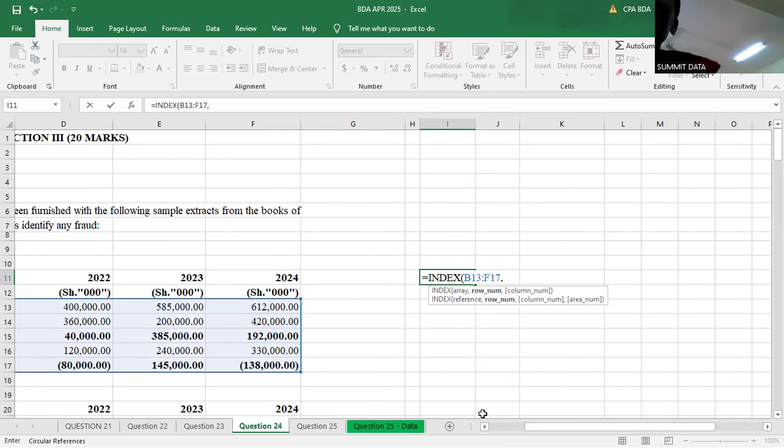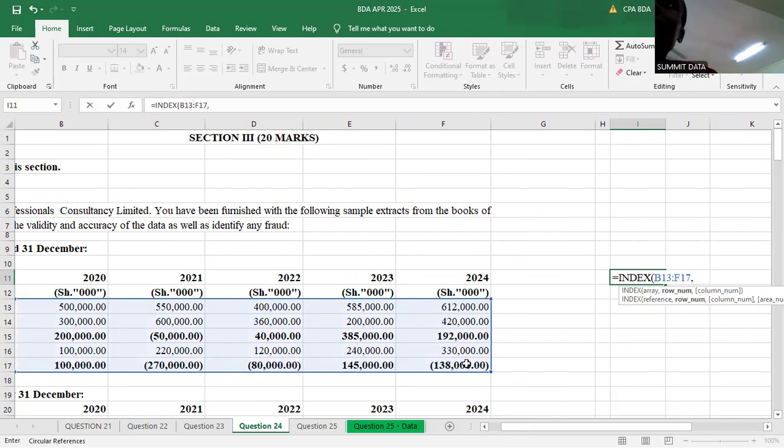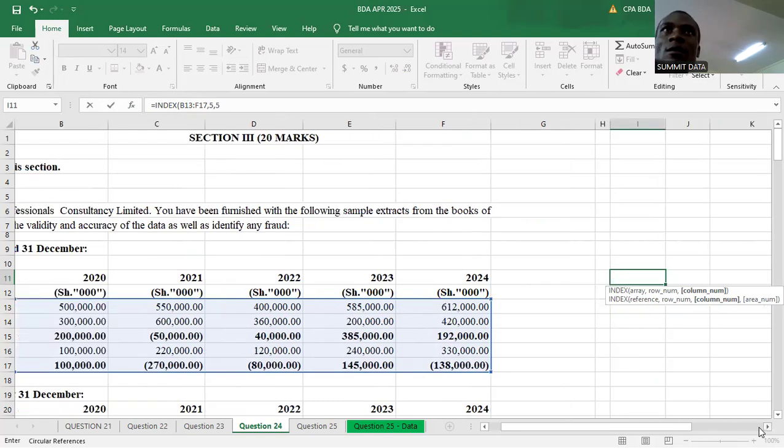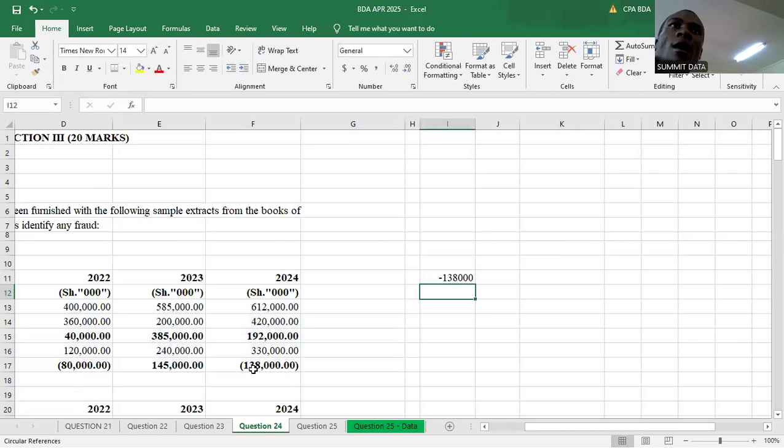Then comma, row number. I've said I want to get the net profit in 2024. So I count how many rows are there. Rows are always horizontal. So 1, 2, 3, 4, 5. So the row number, I'll call it 5. You can follow from the formula bar up here. Then the moment I do comma, I go to the column number. Now I count how many columns are there. 1, 2, 3, 4, 5. Just a coincidence, also 5. So that I'm having something like that. If I close my brackets, I hit enter, I'm able to extract that value there.